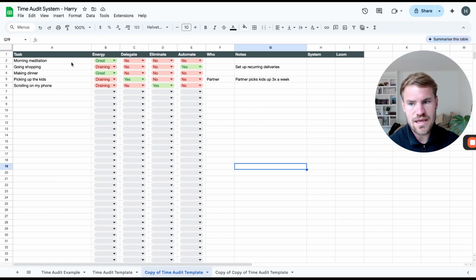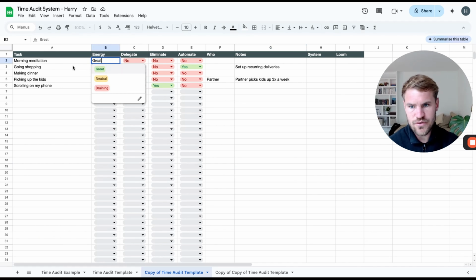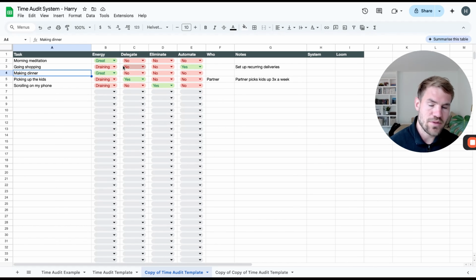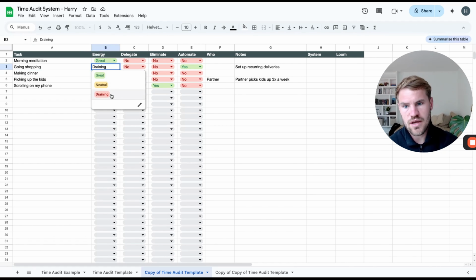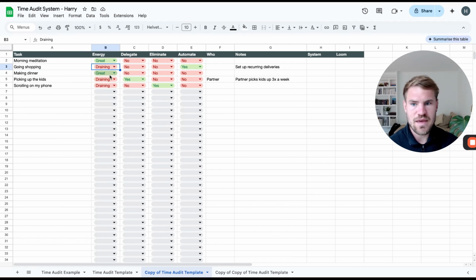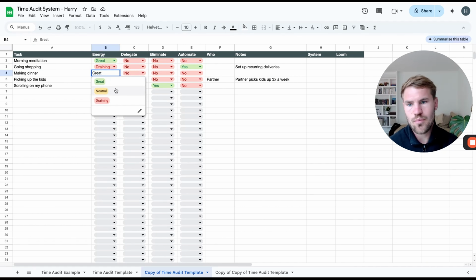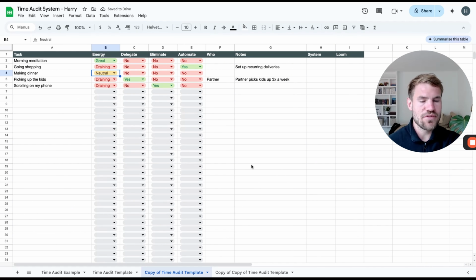But then, secondly, we go through and rate each item in terms of our energy. So maybe it's great for our energy. For example, a morning of meditation I find pretty good for my energy, to be honest, so I put that as great. Going shopping, maybe I find particularly draining, so I put that as draining. And for other things, maybe it's great or a bit neutral. For example, making dinner for me is sometimes neutral, sometimes great. Maybe I can leave it there. But you can see the premise: you go through and list things by how much energy they are taking up.